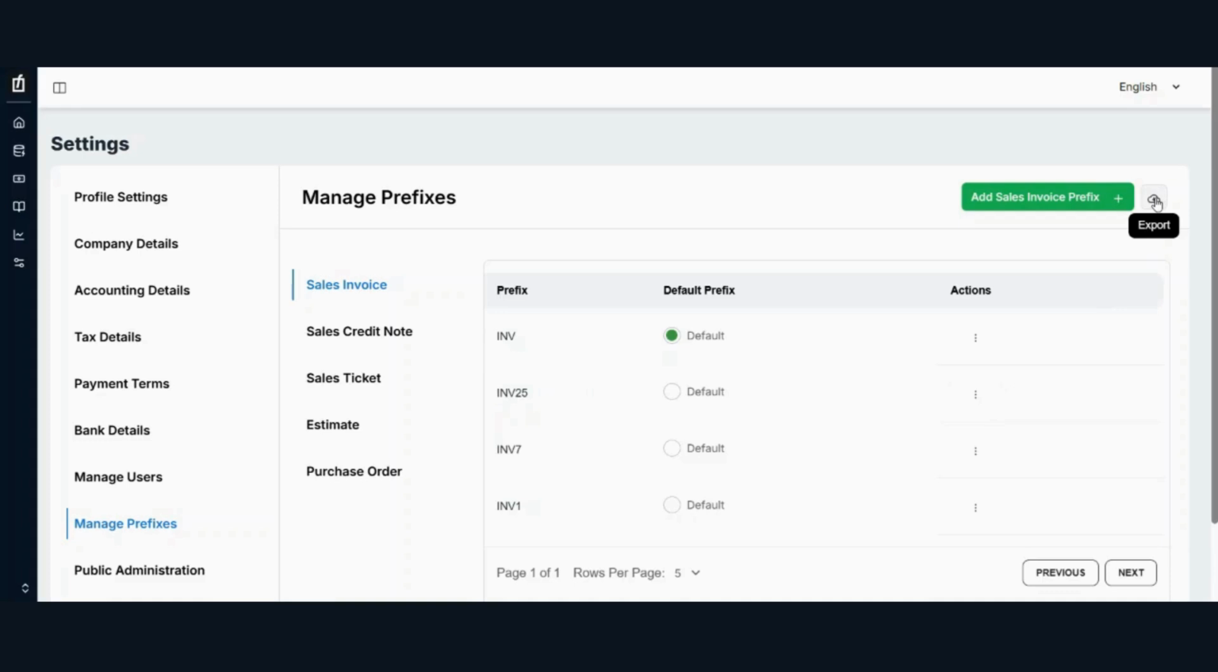If you want to export your data, simply click on it, and here you get action options for delete, activate, and deactivate. So whatever you want, you can choose, and if you want to set this prefix as the default, simply click on it. Then it will be selected as the default. You have to follow this same step in the other prefix menus also. Whether you are creating sales credit note, sales ticket, estimate, purchase, or sales invoice, the steps are the same.